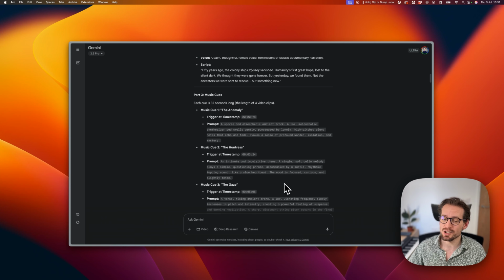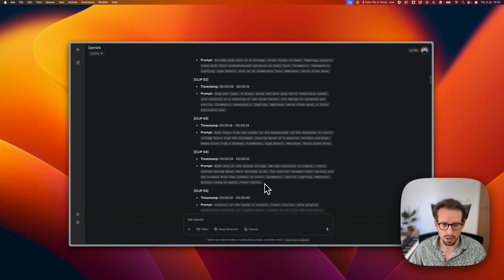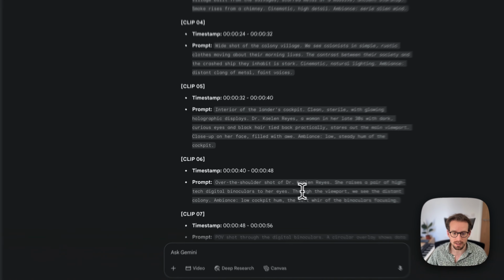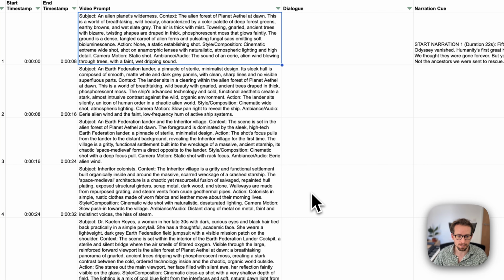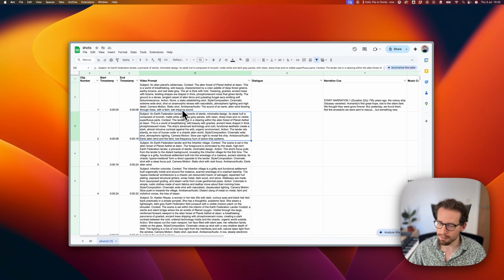So the only way I could actually find to solve this problem was to re-prompt every single video prompt and get it to add these details individually, which took a lot of time. And I think a way that you can solve this is by putting everything in a spreadsheet. Everybody loves a spreadsheet. Maybe this is overkill, but I found it useful.